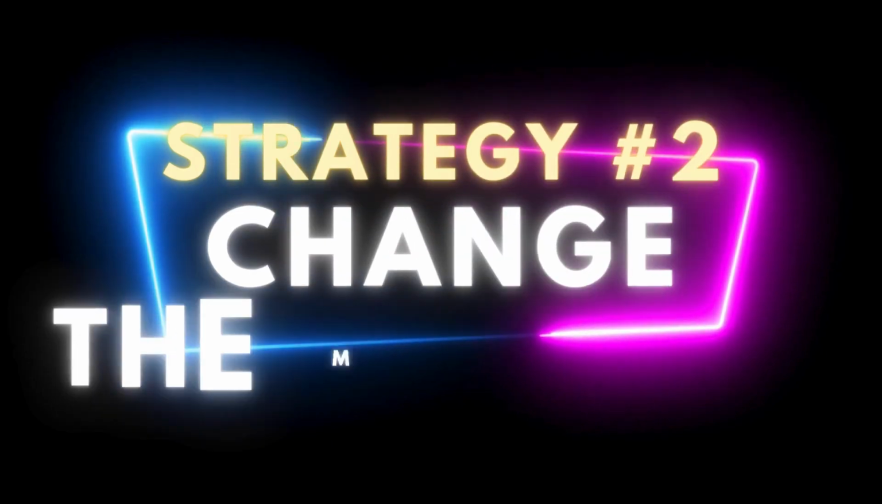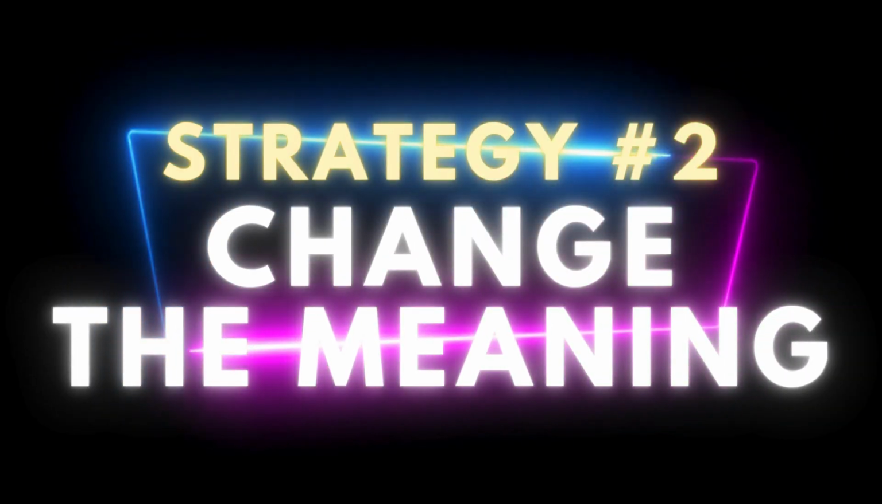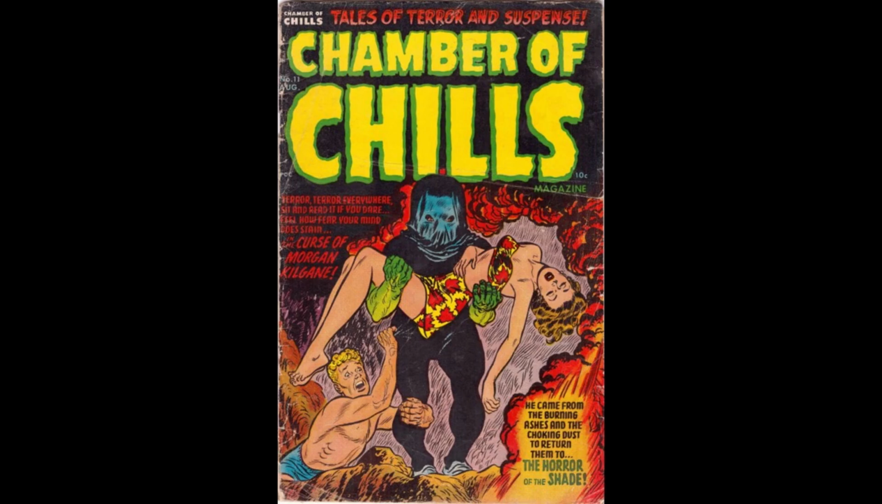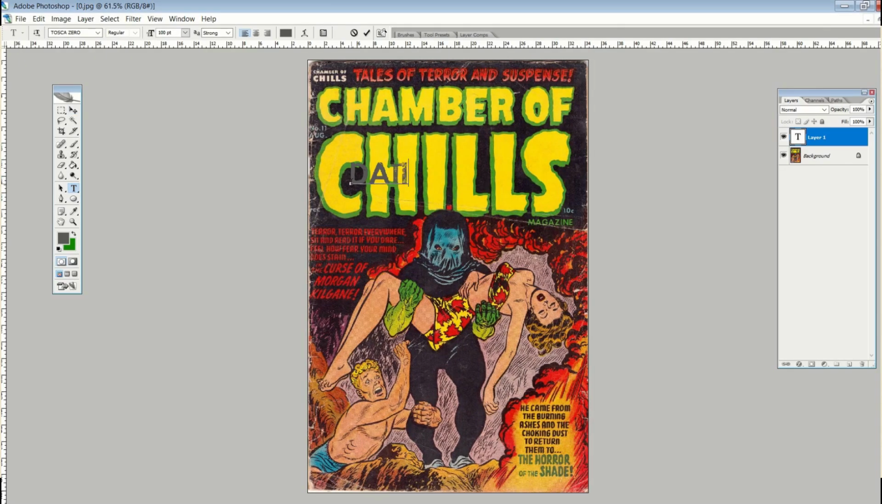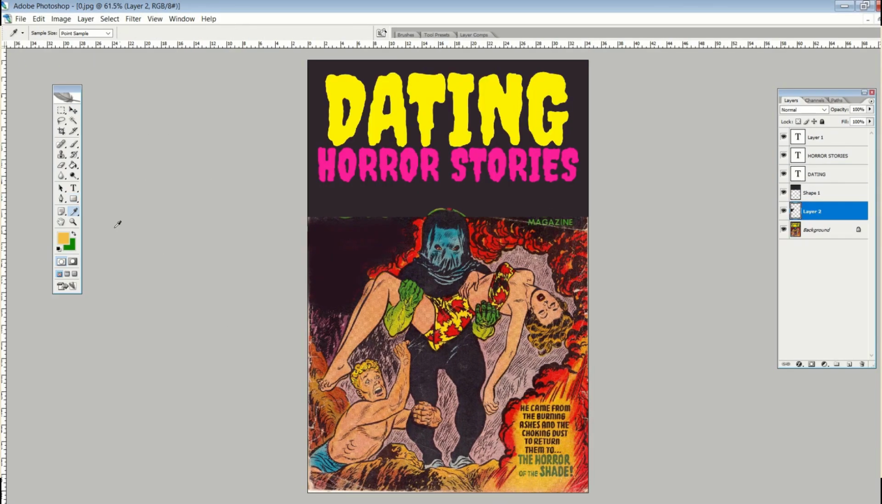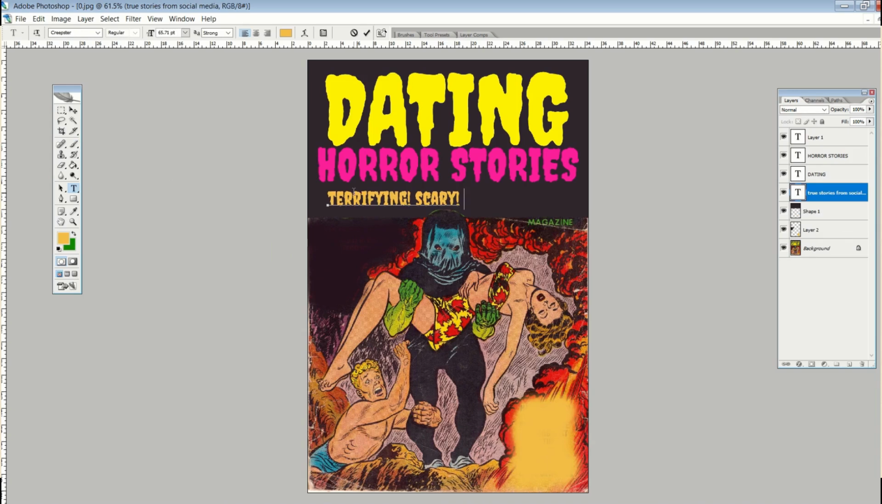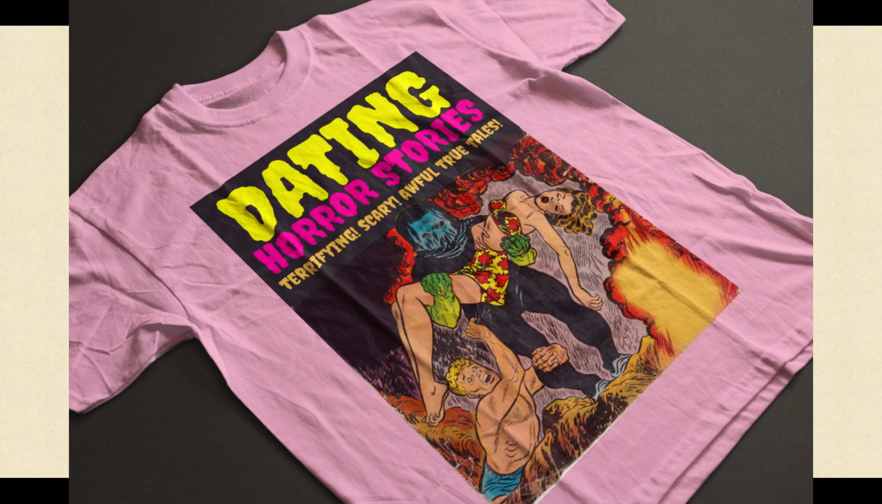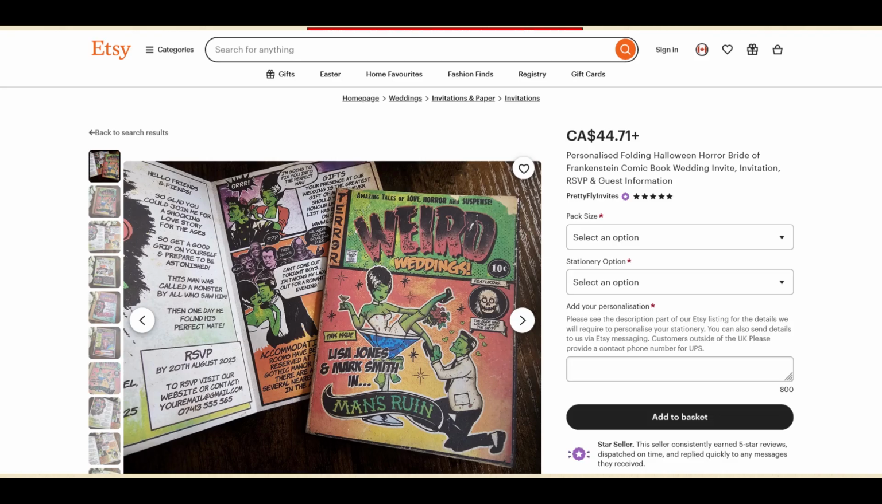The second strategy is that you can change the meaning of the art. So here's a great example of a comic book cover that is pretty straightforward. There's nothing wrong with it. But what you can do is edit it either in Photoshop or Photopea or some sort of graphic design software, and you can change the text inside of it to make it completely different. So you're taking advantage of the beautiful old vintage artwork, but you're adding modern day meaning to it, and that can often result in a sale because people like really funny designs, but with professional artwork.